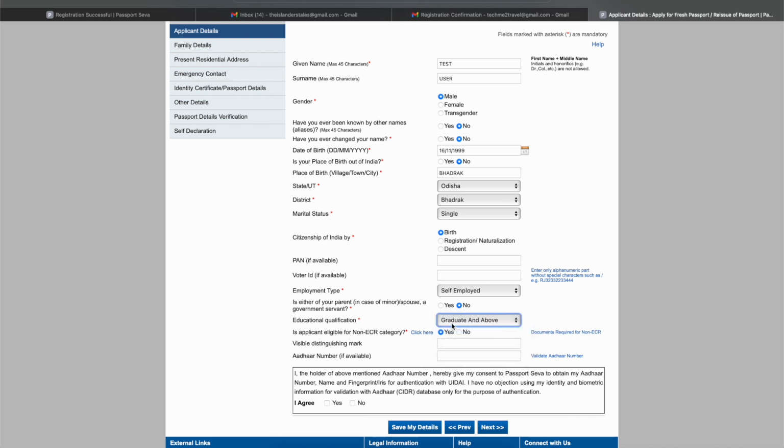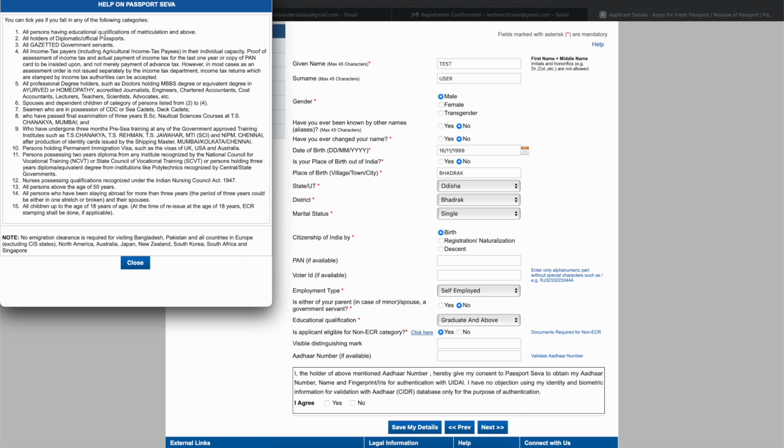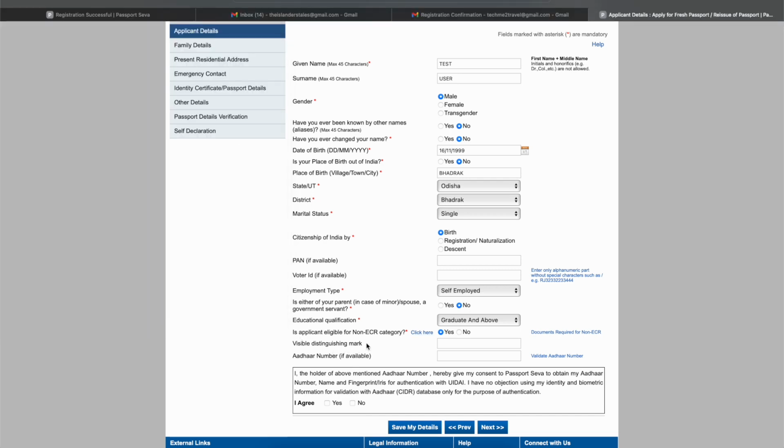Basically, when you choose this, the non-ECR category is automatically applicable; you're eligible for the non-ECR category. Yes or no, it is yes. If you want to know who is eligible for the non-ECR category, you click here and read the list. If you fall under it, then you can know easily. Then visible distinguishing mark. Do you have any distinguishing mark on your body, a mark that can help recognize you? It is not mandatory, but if you want, you can still put it.